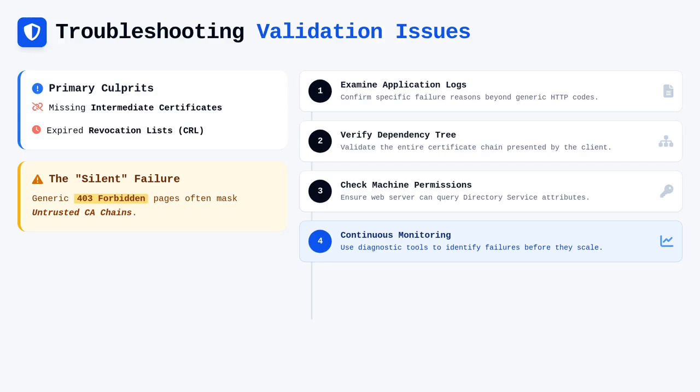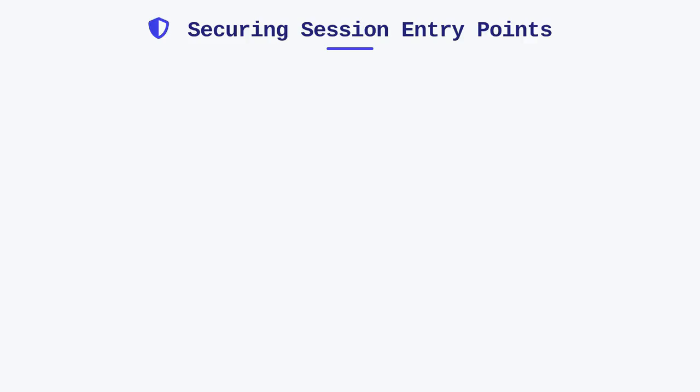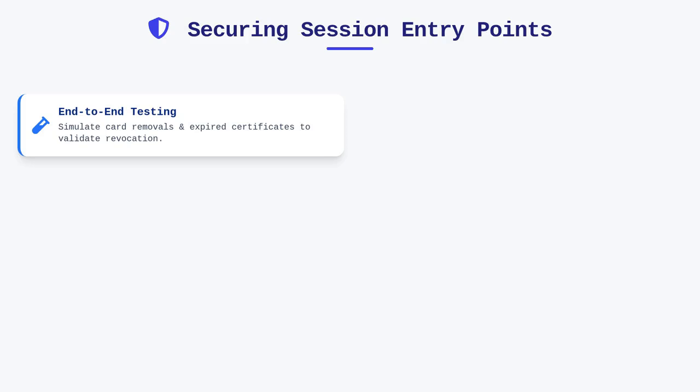Consistent monitoring of your authentication flows through the internal diagnostic tools will help you identify when these validation checks are failing before they impact a larger user base. Properly securing the session entry point requires rigorous testing of the entire workflow. You should perform end-to-end testing where you simulate a card removal during a session or use an expired certificate to confirm that your revocation policies behave as intended.